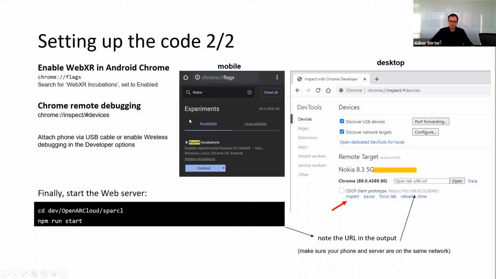Cool thing is that when you plug your phone into your computer with a USB cable, you can open desktop Chrome and just type in chrome inspect, and it will list the connected phones and all the websites that are open in Android Chrome. So you can just press inspect, and then you can immediately see the screen and all the debug output of the application that is running on that website. So it's really handy.